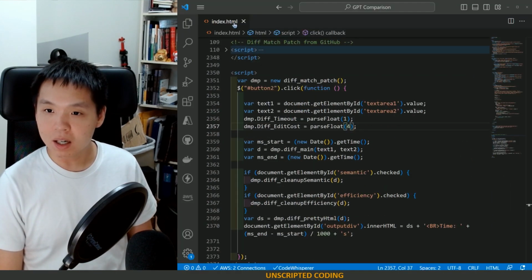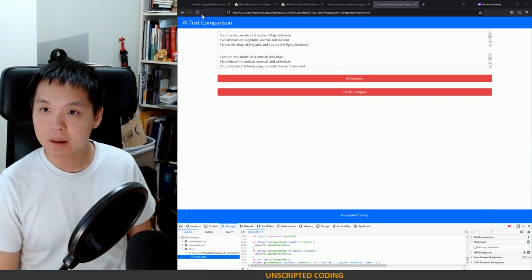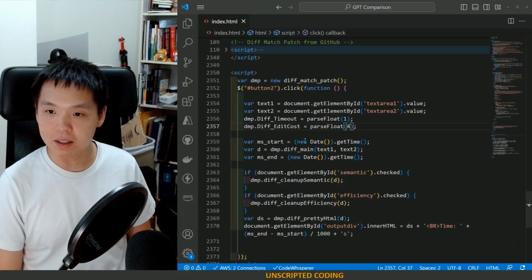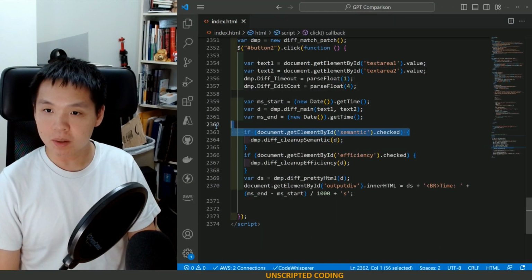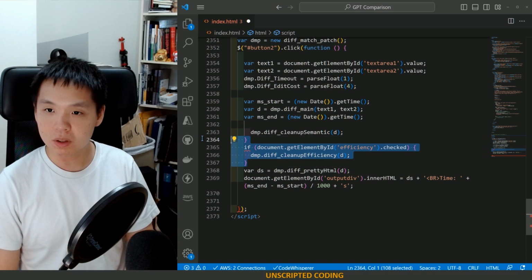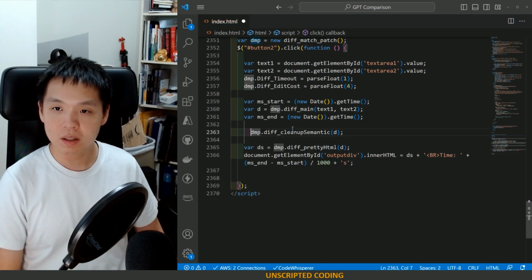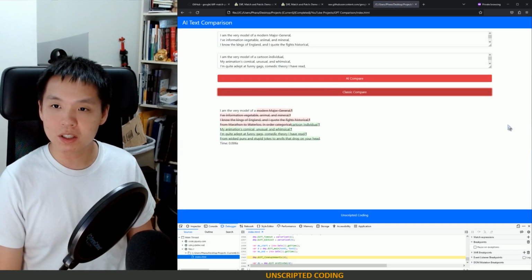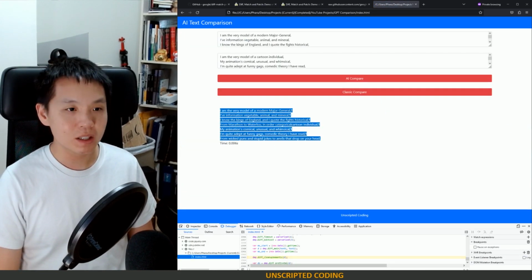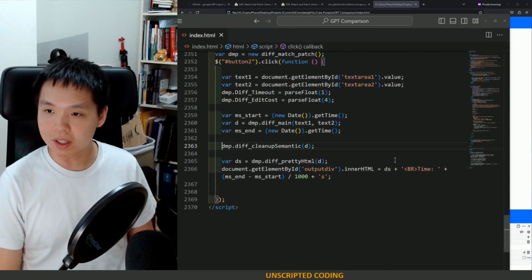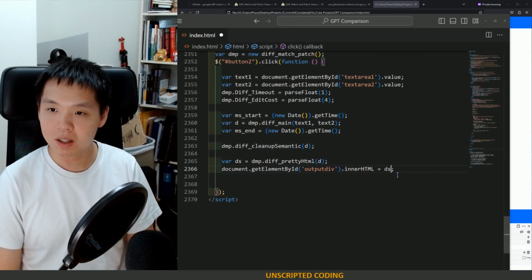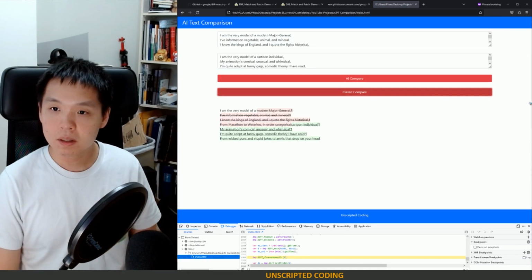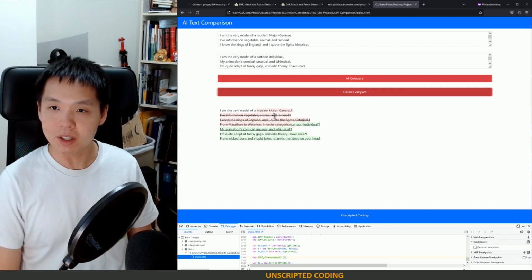Semantic. Okay. Both times we did the semantic cleanup. So I'm going to take this out, delete this, and we will do the semantic cleanup every time. Let's refresh. There we go. Perfect. I don't really need this timer thing. And there we have it.